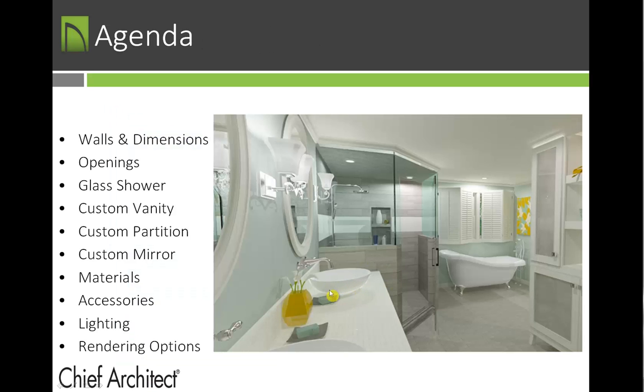So today we're going to be working on this bathroom over here. We'll begin by drawing out the walls of the bathroom. We'll work with our openings, our doors, and our windows. Then we'll create a custom glass shower. We're going to create a custom vanity and this partition over here. We'll also work on creating a custom mirror and show how you can go about doing that. And then we'll look at our materials and finish up by looking at our electrical options and how our lighting is going to affect our rendering. So let's go ahead and open up our plan.